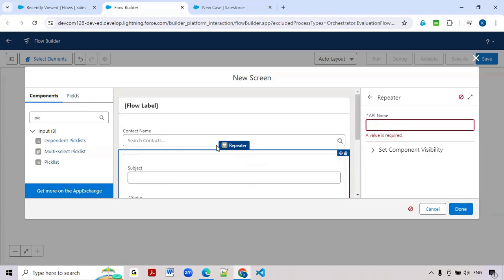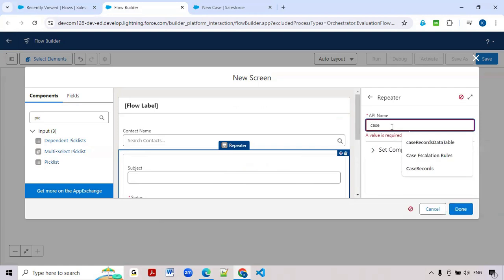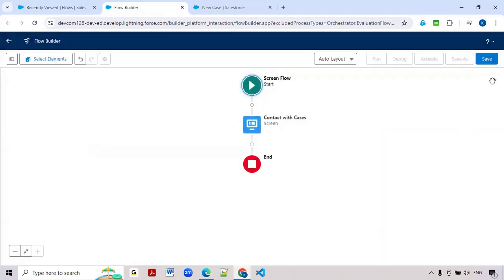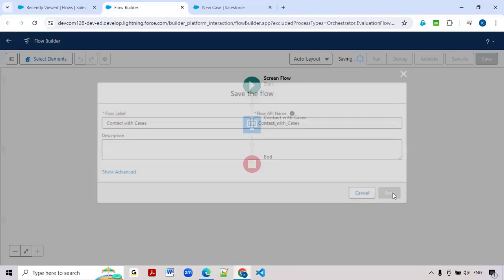So what is the repeater name? We need to give it for this repeater, right? This repeater name is the case repeater. Okay, we have given this repeater name. Let's finish this. Let's save this. Contact with cases. So save.